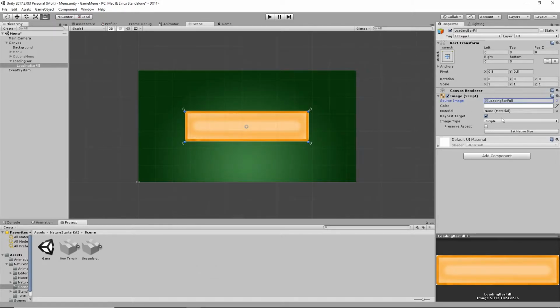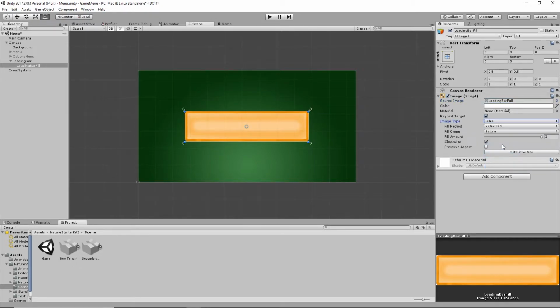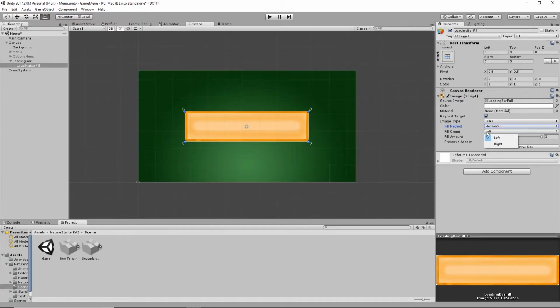Now let's go to the image type and select filled, and also the fill method we want to be horizontal and from left to right. There we go. And now if we change the fill amount, we can see that it goes from 0 to 100%, which in the fill amount is 0 to 1.